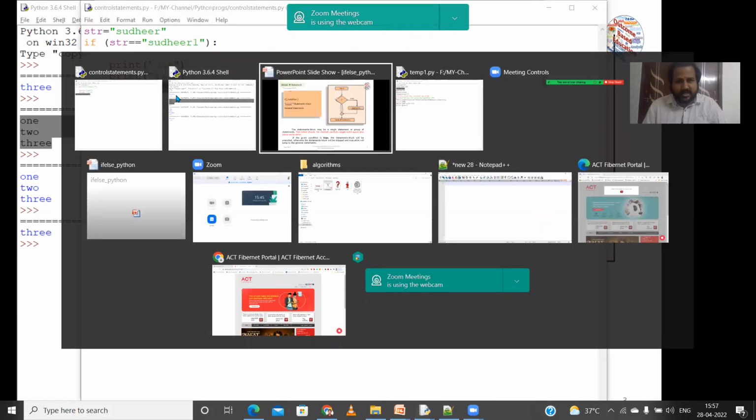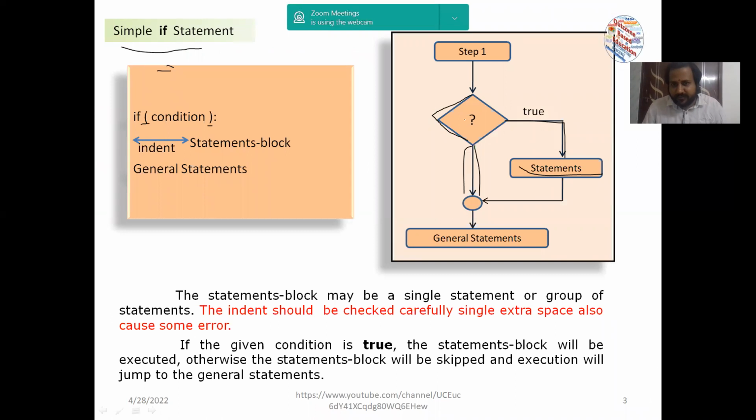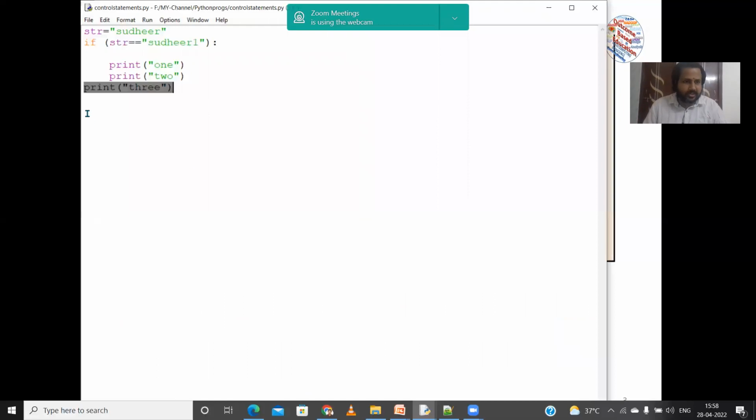Come to the PPT, you can understand now. So if 10 greater than 50 is true, then the statements available inside the if condition will be executed. If it is false, then it executes the general statements like print 3. Okay, this is the thing you have to check. And the statements you have to check, like indentation, very carefully. Even if you miss a single space, you will get an error. For example, I will show how the errors also come.